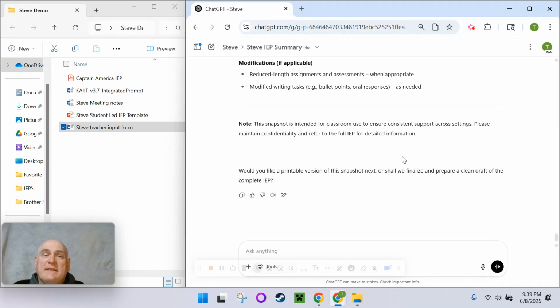Inherent in each of these outputs are two exigent facts. You are the professional with the final say. This is only a draft. And artificial intelligence makes mistakes.